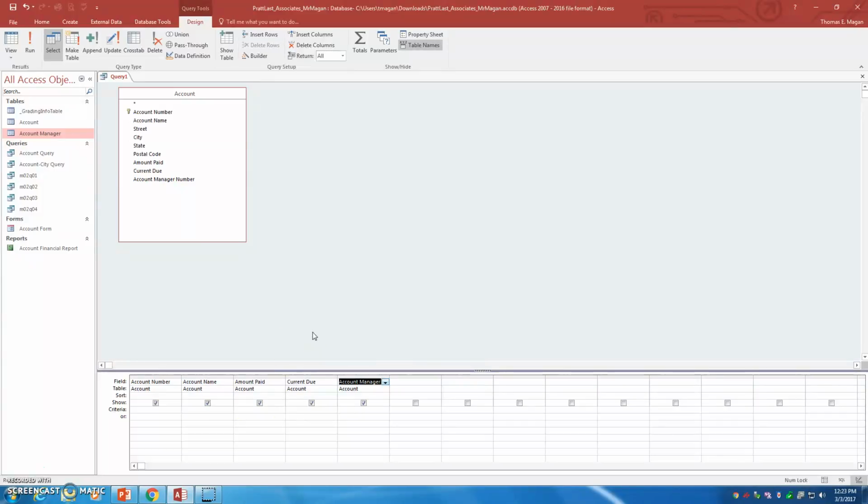All right, so now before we looked at the criteria in current due, we just put in 0. Right? We didn't use any greater than or equal to. We just put in 0, and it ran, showed us which accounts have nothing due. Well, this time we're going to use a different criteria for current due, and we're going to put in greater than 2,500. Okay.